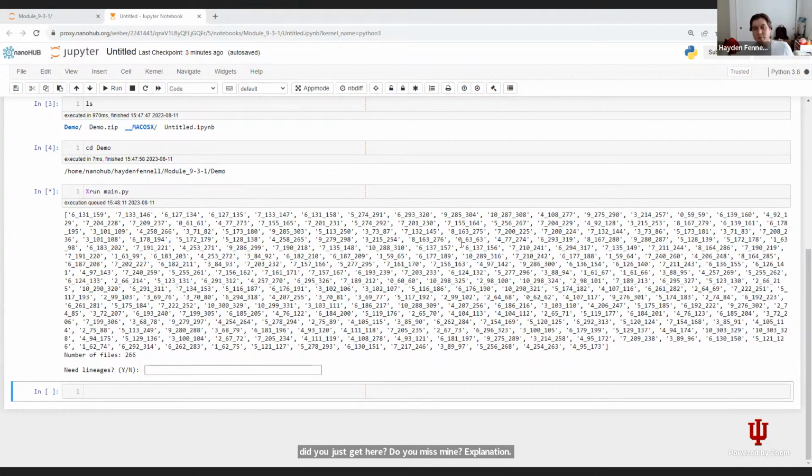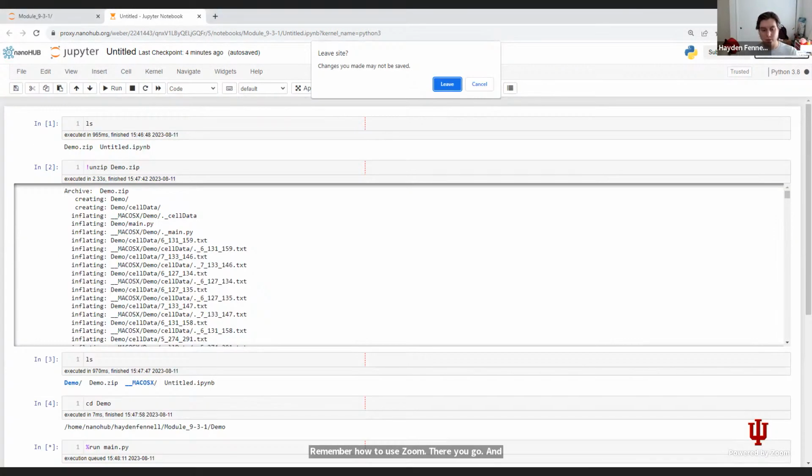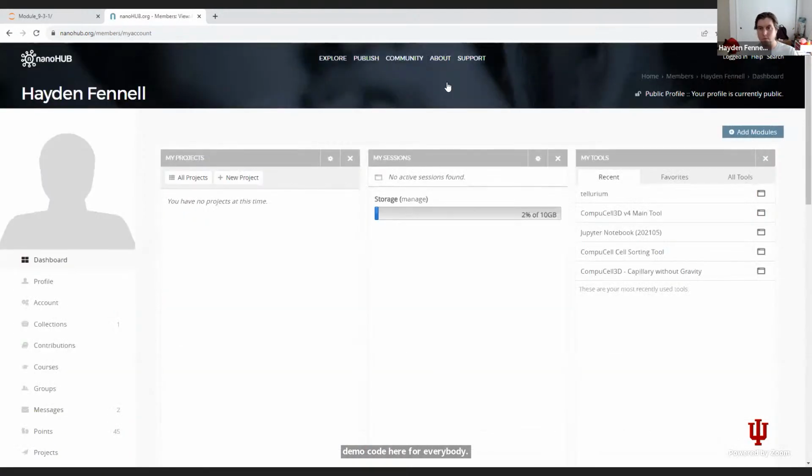Yes, so once you install Matplotlib, the first time you use it, it will have to do some backend stuff to get set up. It only has to do that once, though. I'm going to repost the demo code here for everybody. So go download demo.zip from this folder.